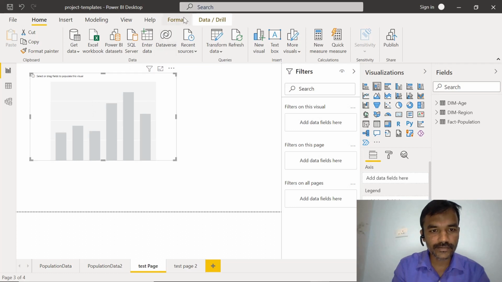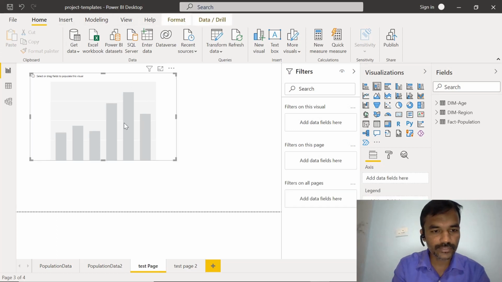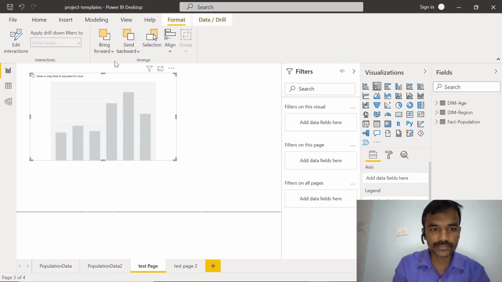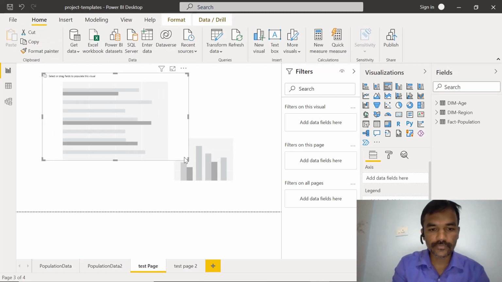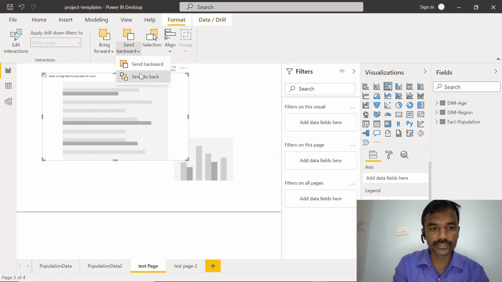When we select this chart, you can see the format and data drill options. If you just click here, only this menu is available. But when we click on this chart, then you can see the format and data drill options are visible now. When we click on format, we can actually do some formatting. Suppose there are two charts available, and you wanted to bring one forward, and suppose I wanted to send it backward, so I can select send backward, and this chart will be at the top. So this is send to back.